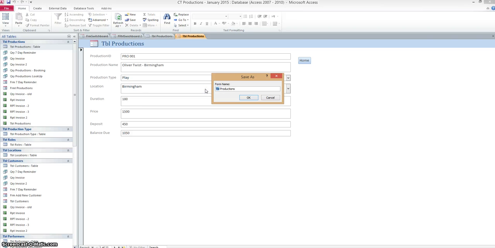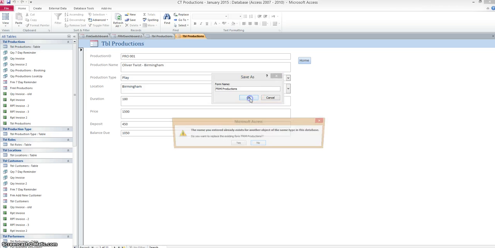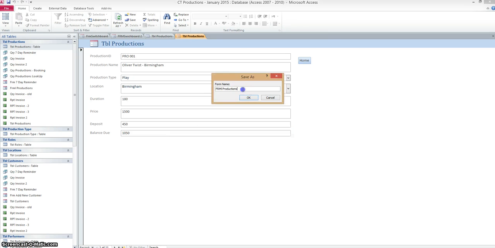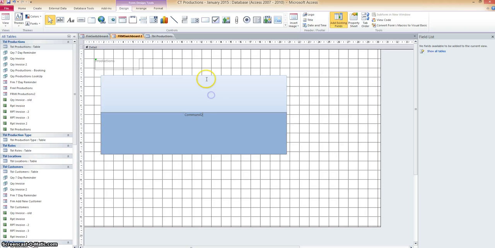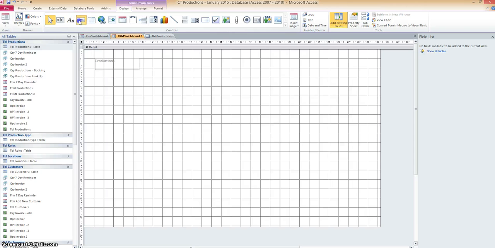So we'll call that FRM productions. Okay, so I've already got that one, so I'm going to pop a 2 on the end and save it there. Okay, so I'll get rid of this button so I can start the process again. So back to the button.